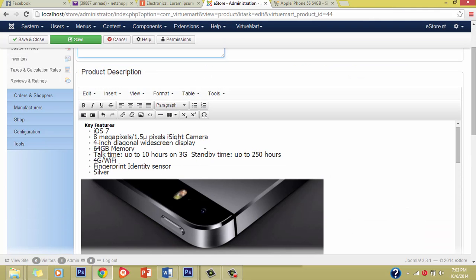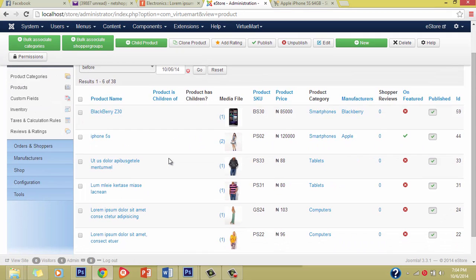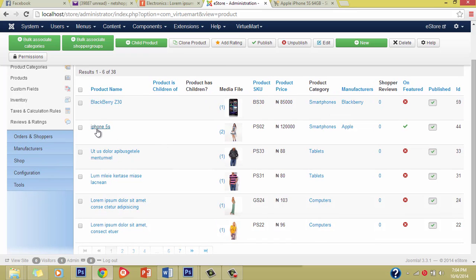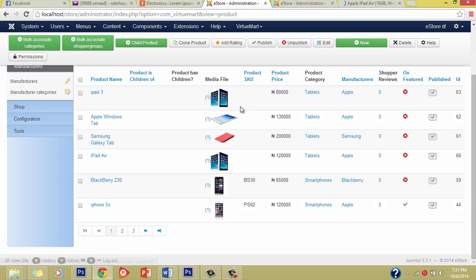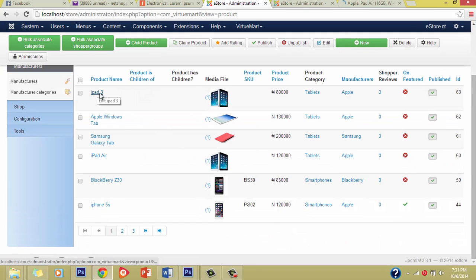So now we are still creating more. I'm creating the iPhone 5s now as a product. Now I'm trying to add a short description to this. Add a short description and then save and close. So our products are going fine. So now we've been able to create all our products and edit all our products. So now everything that we need to display in our website is actually here.